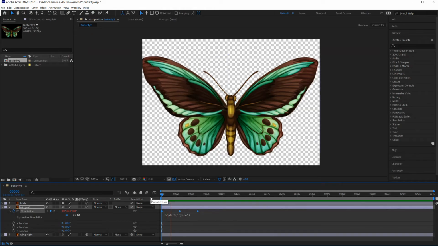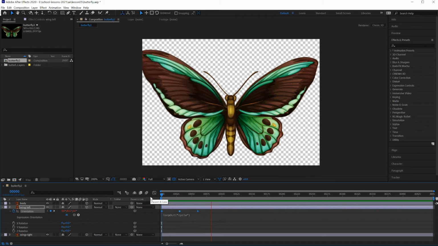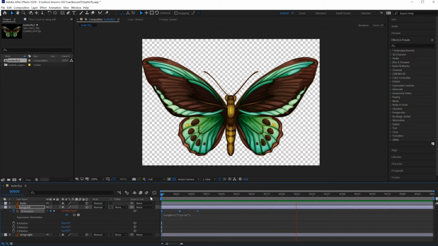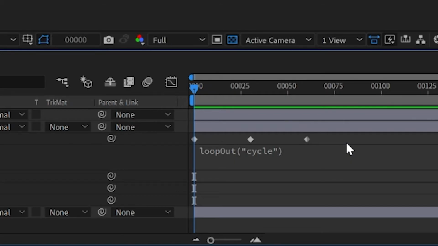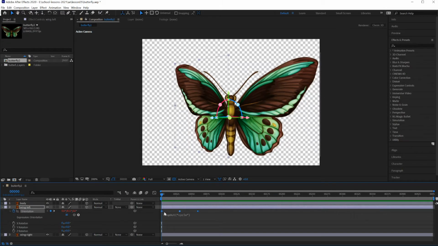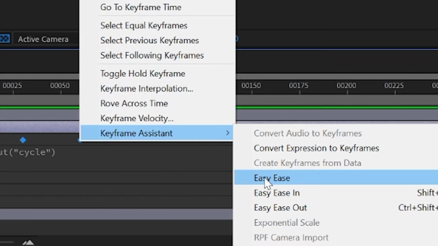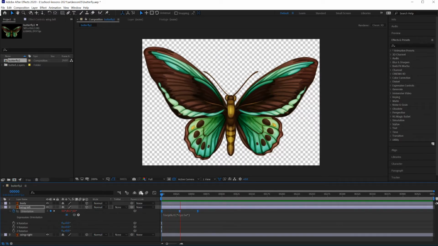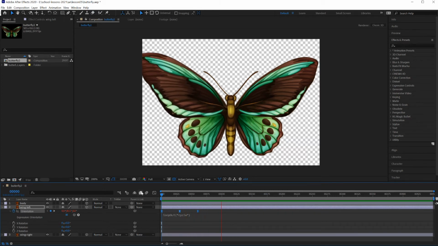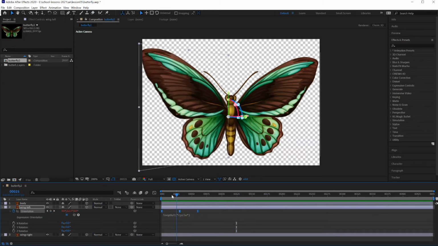And now one wing will continuously beat, but it's that sharp mechanical beat, which maybe is your art style, and that's cool. If I want something a little smoother, with all 3 keys selected, and if I didn't have them selected, draw a marquee selection around them, and you know they're selected because they're in blue. Right click, select Keyframe Assistance, Easy Ease. Now watch the wings beat. A lot smoother now.